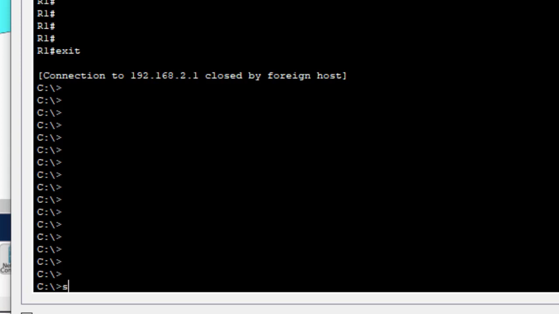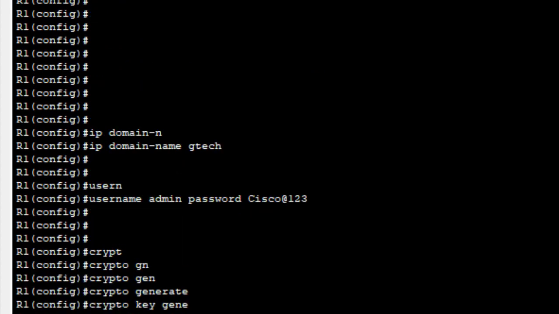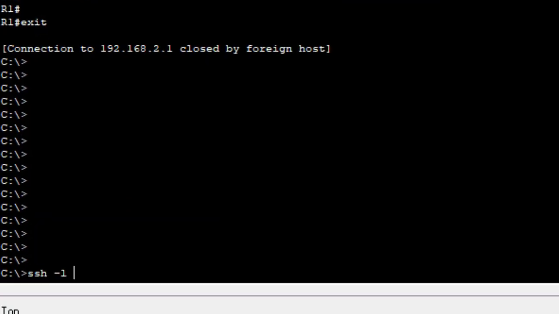We just type the command ssh, then -l, not 1, -l. Remember that this one is not 1. It used to confuse me before, but now it never can. It's ssh space then -l, L, not N or 1, L. Then, which username did we give to the router? Let me go back up. It was admin, and the password was Cisco@123. Okay, admin.